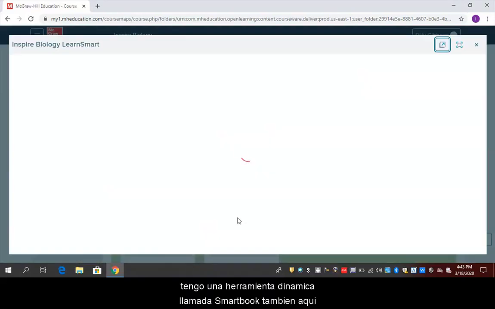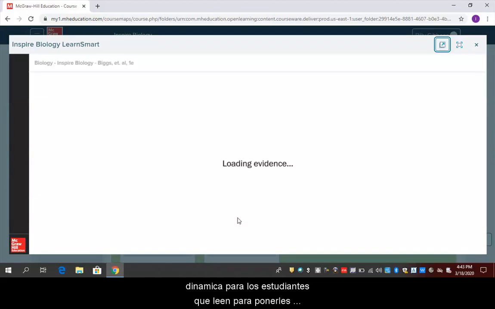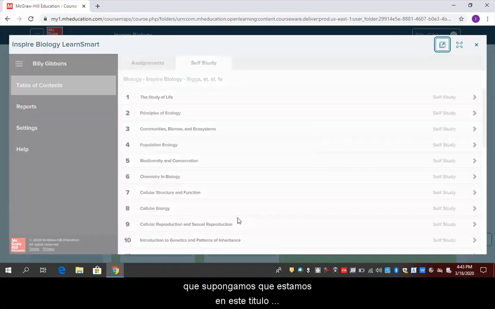I have a dynamic personalized learning tool called LearnSmart over here as well. Now, how is LearnSmart different? LearnSmart takes the content, but it also pairs it with dynamic assessment. So students are reading and they're being assessed continuously. And it's keeping track of what students know and what they don't know.